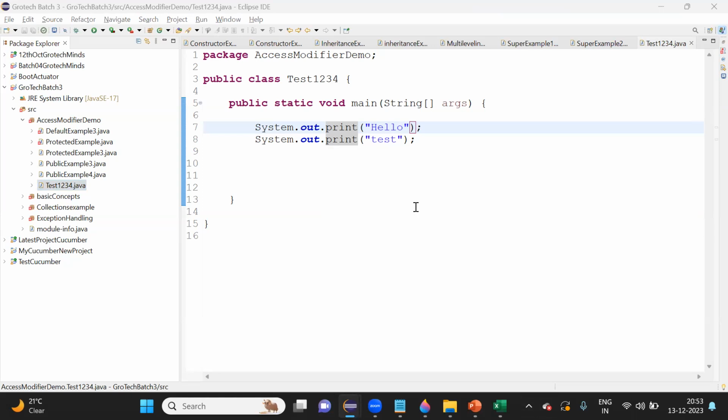So this is about the basics of Java. The very basics of Java which we have discussed.